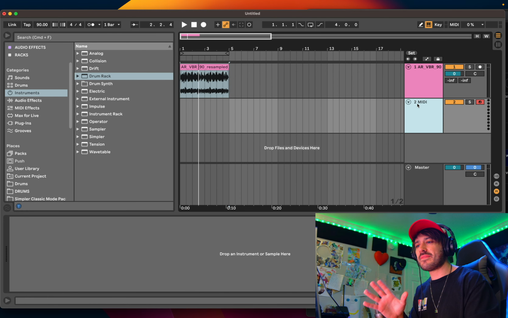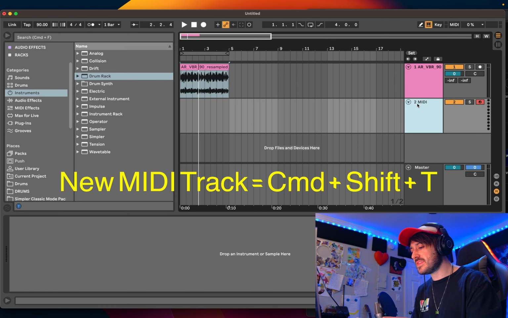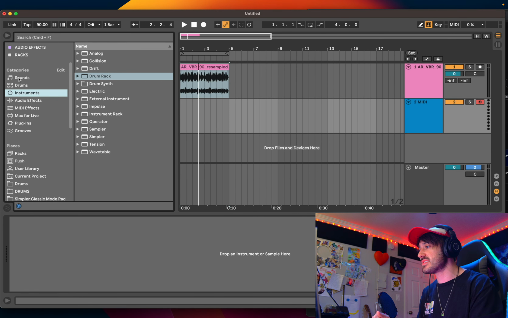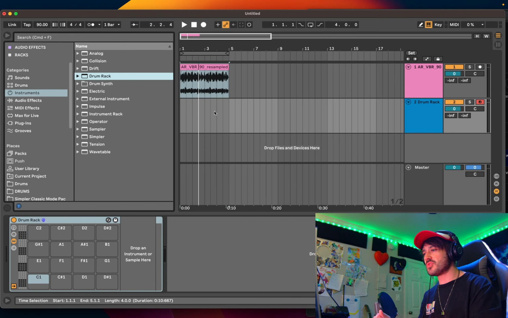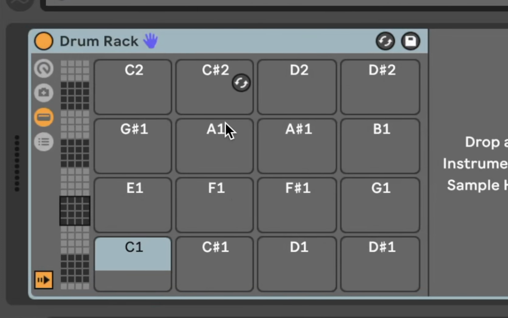If you do not already have an empty MIDI track in your project, press Command Shift T, and it will give you a new MIDI track, at which point you can go to instruments here, drag drum rack onto that empty MIDI track right there, drop it right in there. And now you'll see we've got this drum rack.